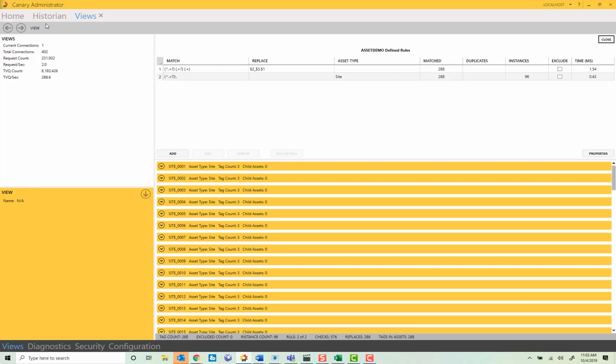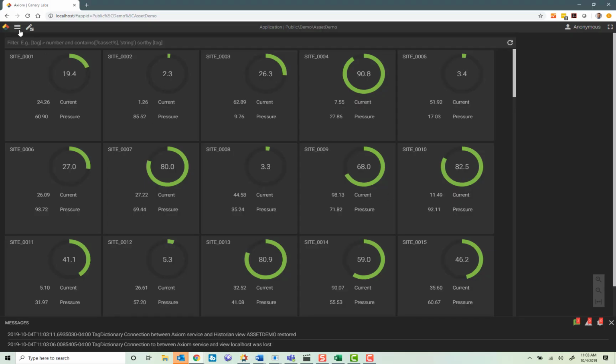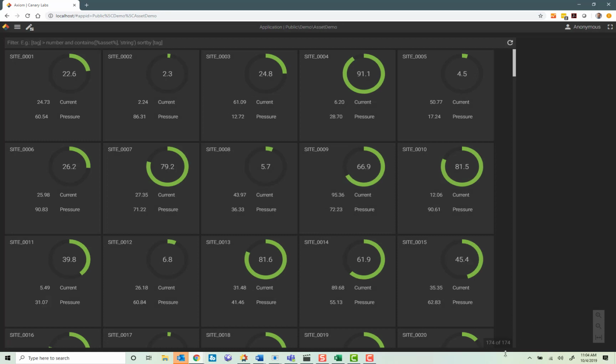If I did absolutely nothing, in 5 minutes' time it would auto-discover those new tags and apply them to the model. I'm going to ask it to go ahead and trigger that by resetting my views, which tells Axiom to go look for changes instead of just letting it happen organically, just to save time. But here you go. We went from 96 to 174 sites, just like that. Live data coming in, and the filtering still works just like before.